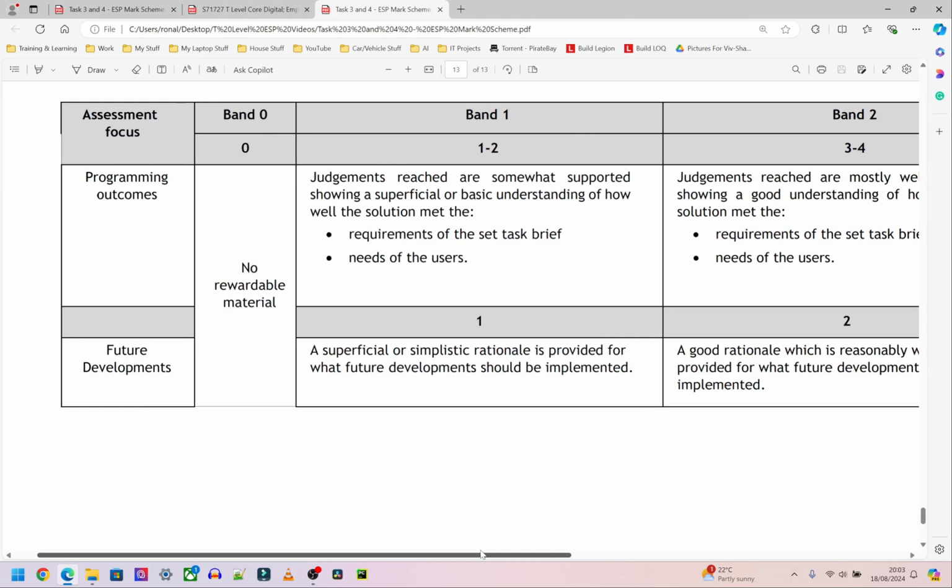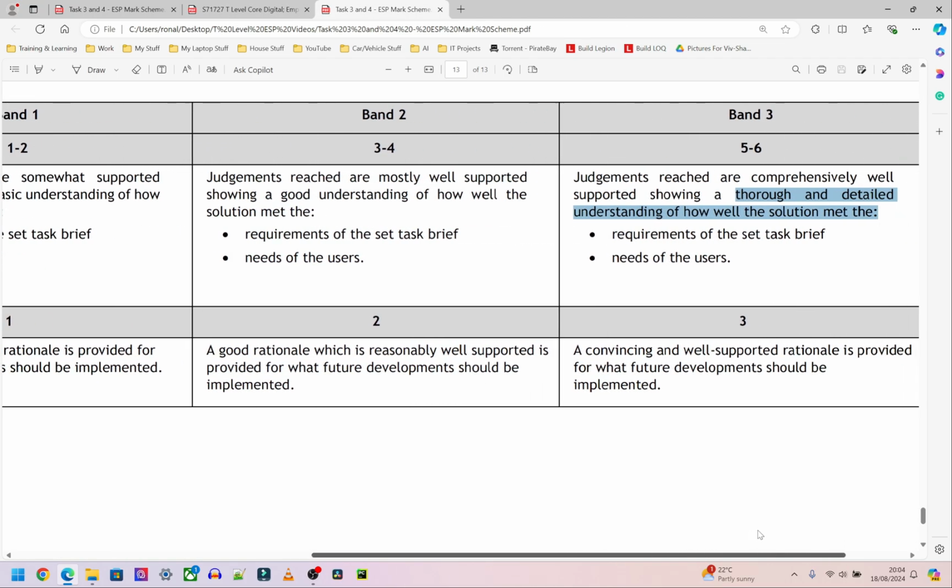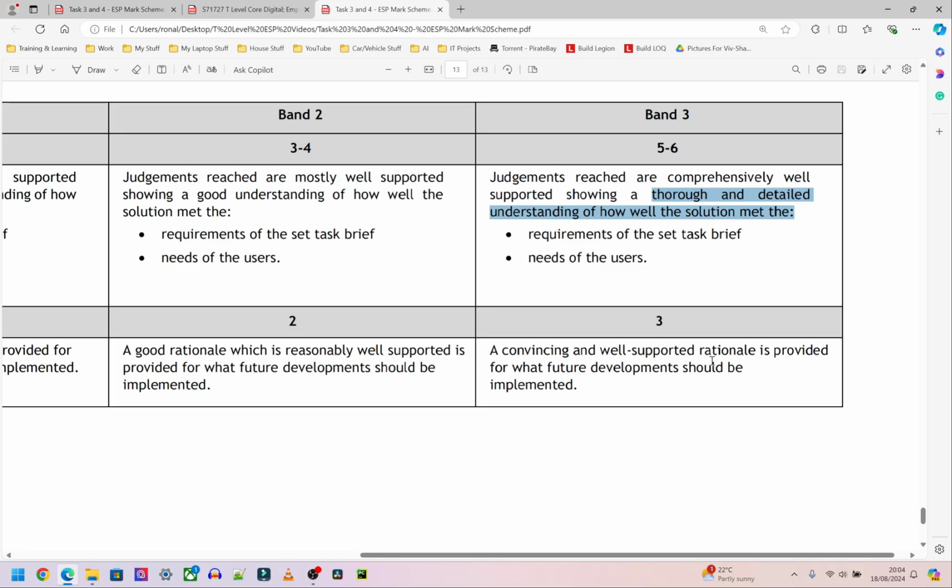And finally, we have future developments. I'm going to jump straight to band 3. A convincing and well supported rationale is provided for what future developments should be implemented. First and foremost, you've worked on this project. You should know things that you want to develop, even if it's stuff on the current requirements that you haven't done, because it's future development for you. You can say, I didn't get this thing working, so I want to get these things working.